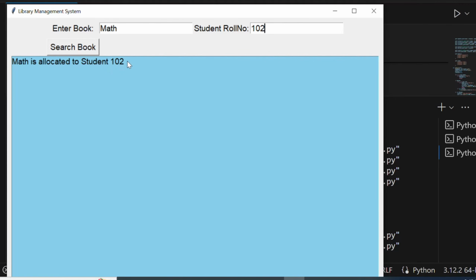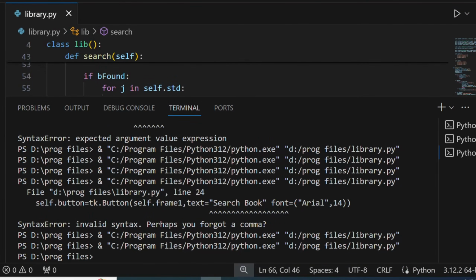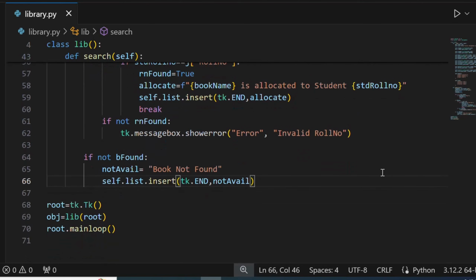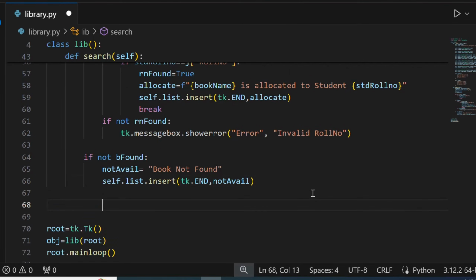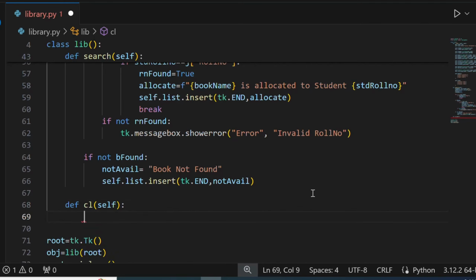Now I want to search another book, but I have to remove this value myself. But I want to remove it automatically. So I will make another function and then I will call that function. So here I have to define a function. I will use the def keyword and then I will use cl as the name for the function, and here I will pass self as a parameter.